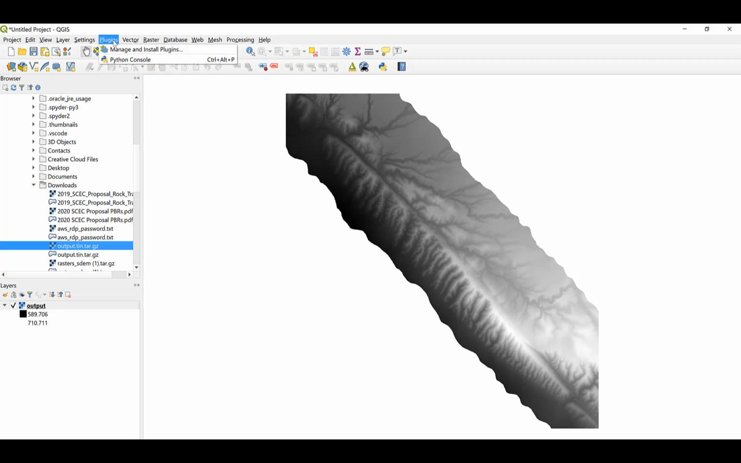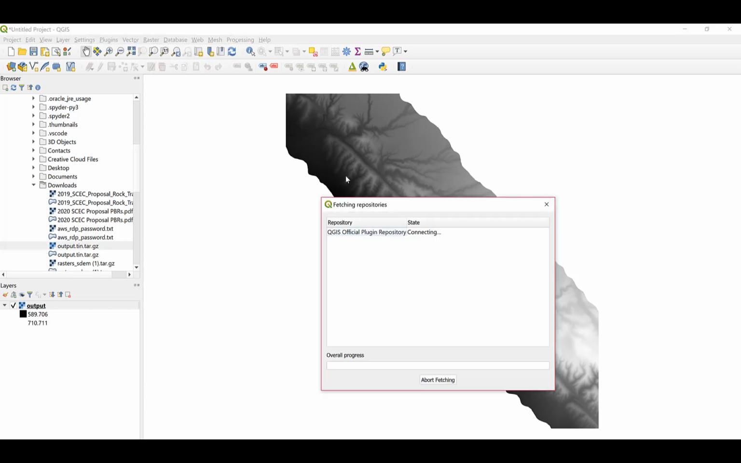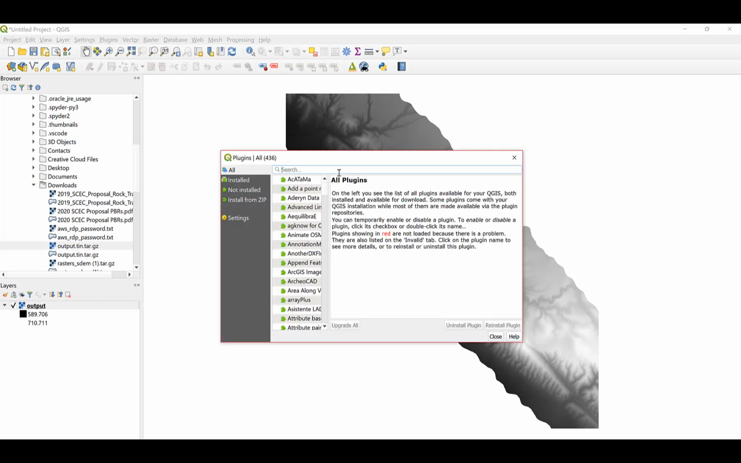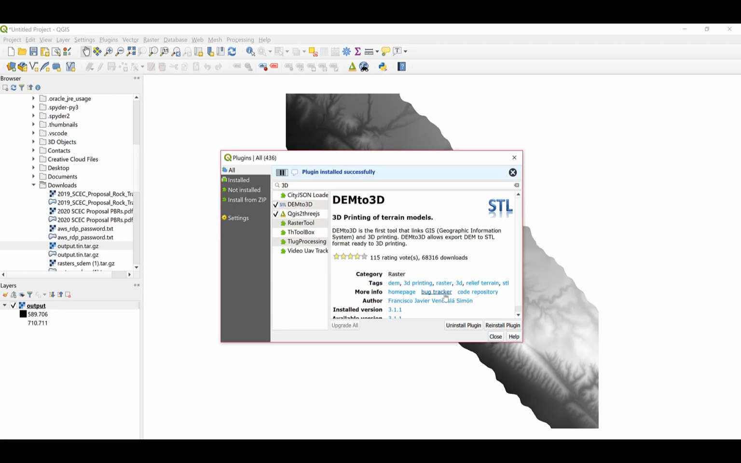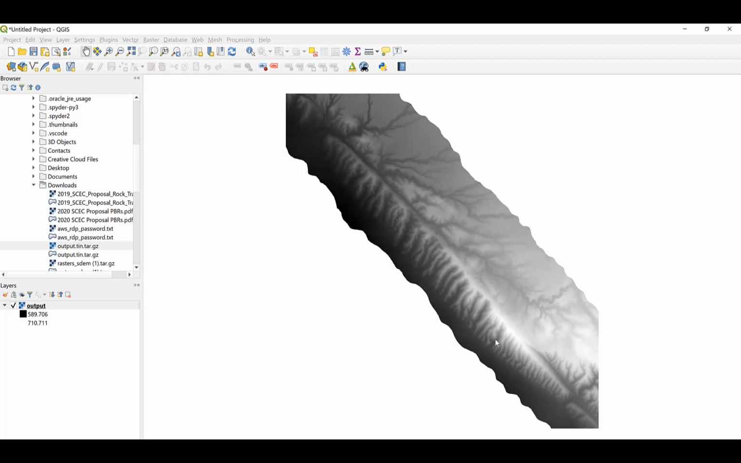So at the top we'll click Plugins, go to Manage and Install Plugins, and then up here in the search bar you can simply type 3D, and you'll see this plugin pop up called DEM to 3D. Click it and you can read a little bit about it, but we'll just click Install Plugin. It's very quick, and now we'll close.